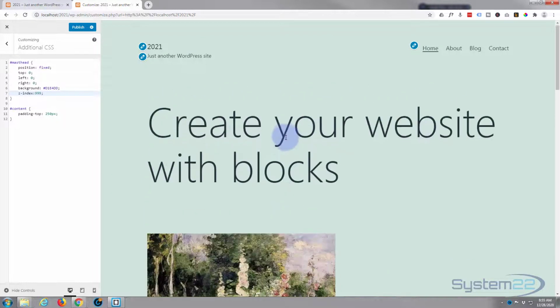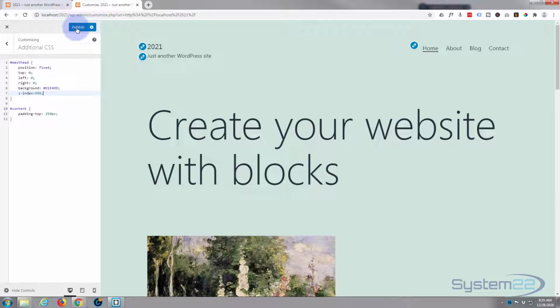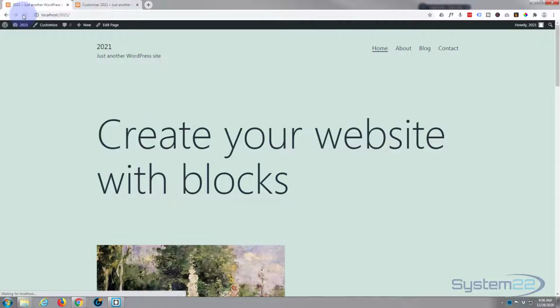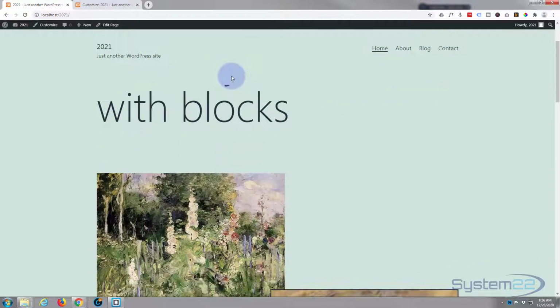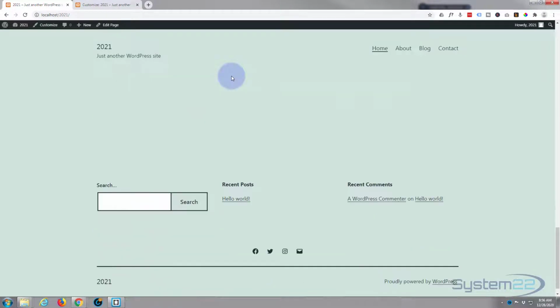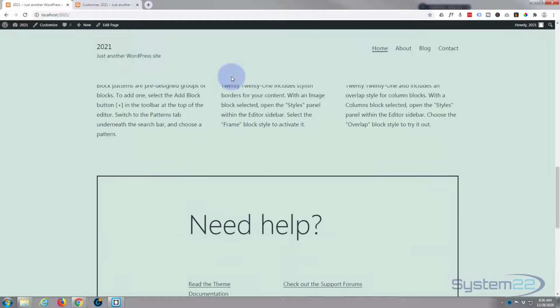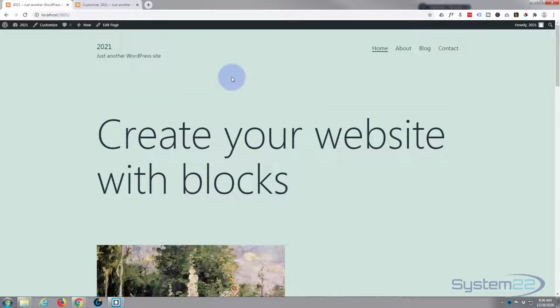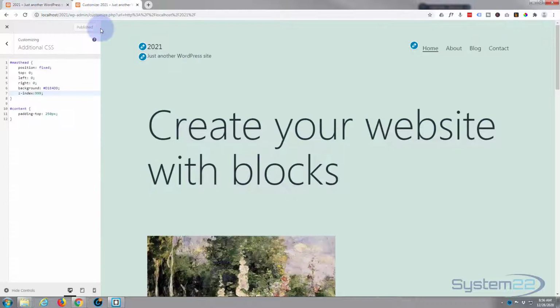Okay, so once we publish this, we should be good to go. Let's publish. And now let's visit our site and let's refresh our page. Roll up. There we go. We've now got a sticky header element to our 2021 theme. So there you go, guys. Pretty easy to do. Like I say, you've got to write a bit of CSS, but I'll put all of this below the video. Just copy it and change it how you will so it works with your site.